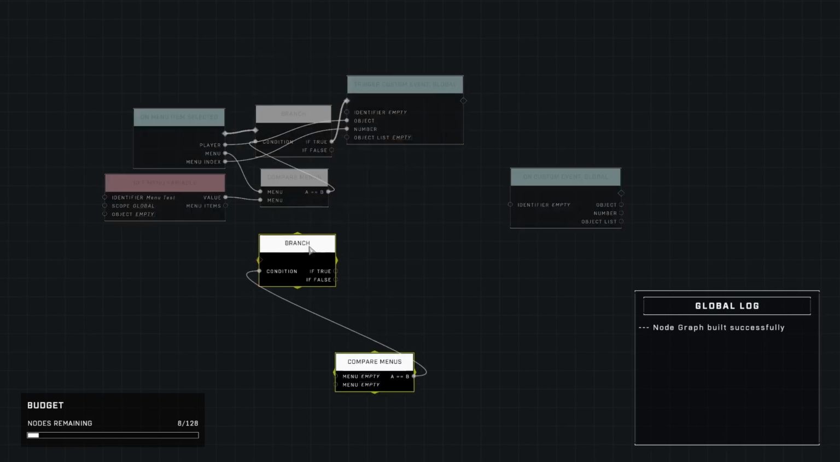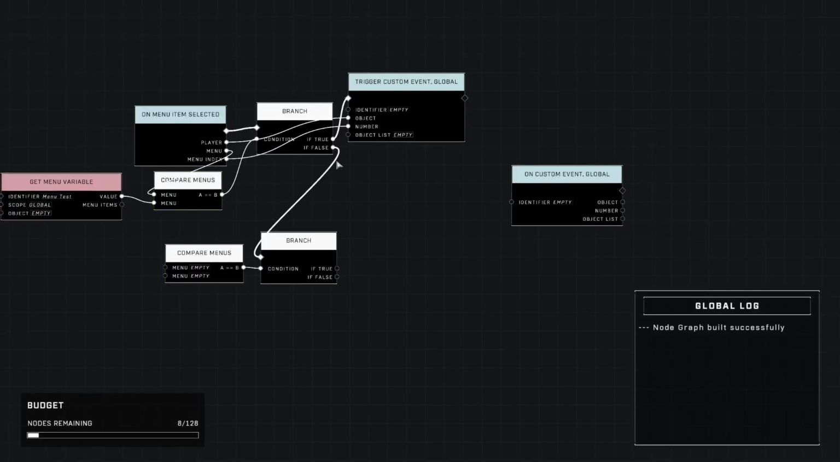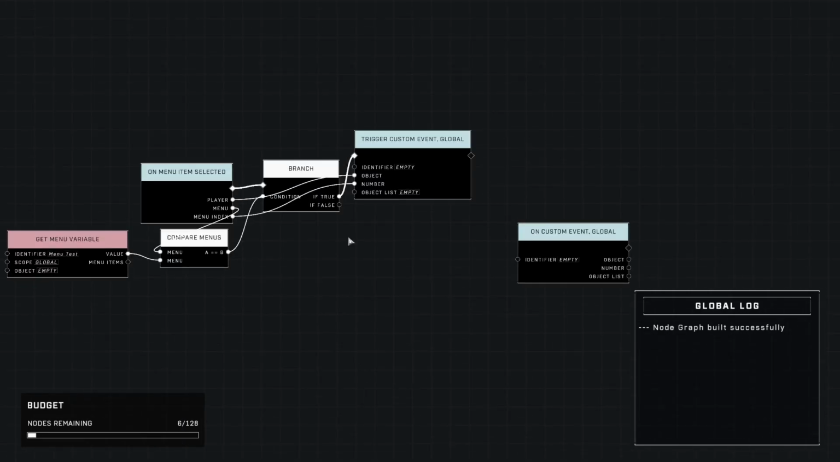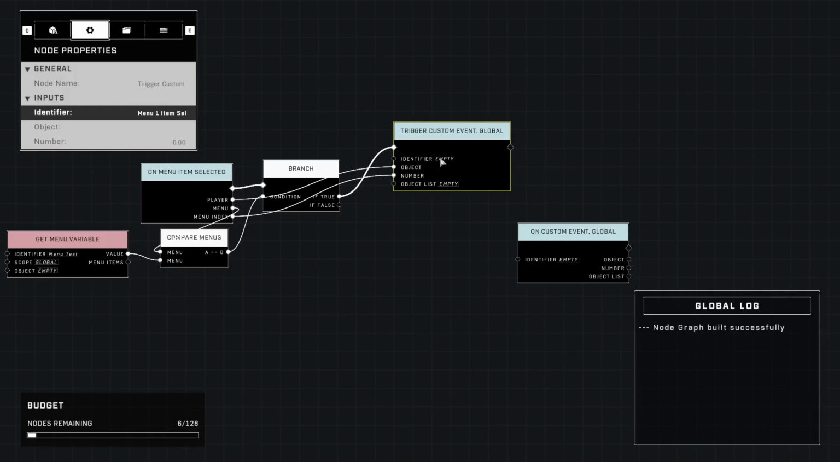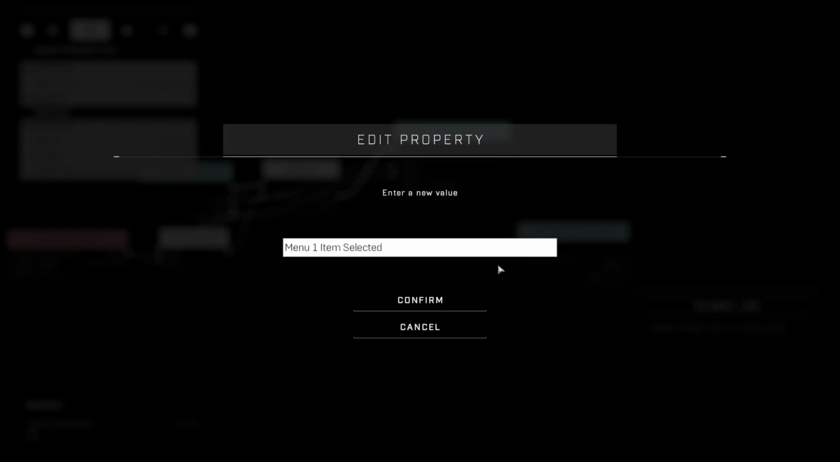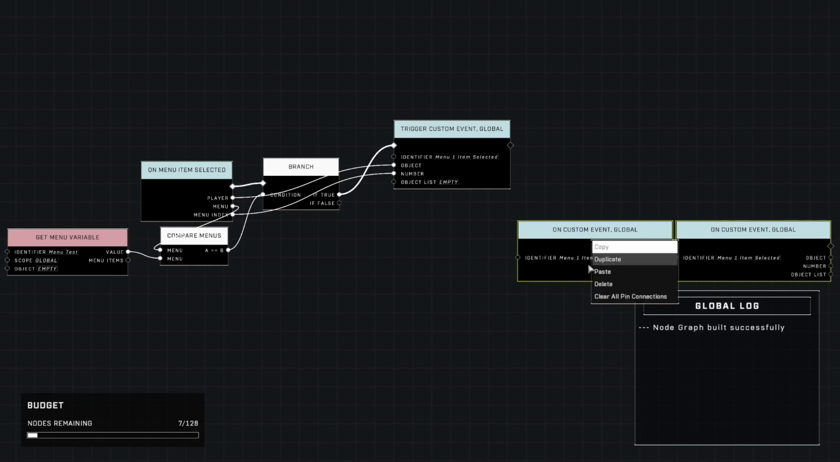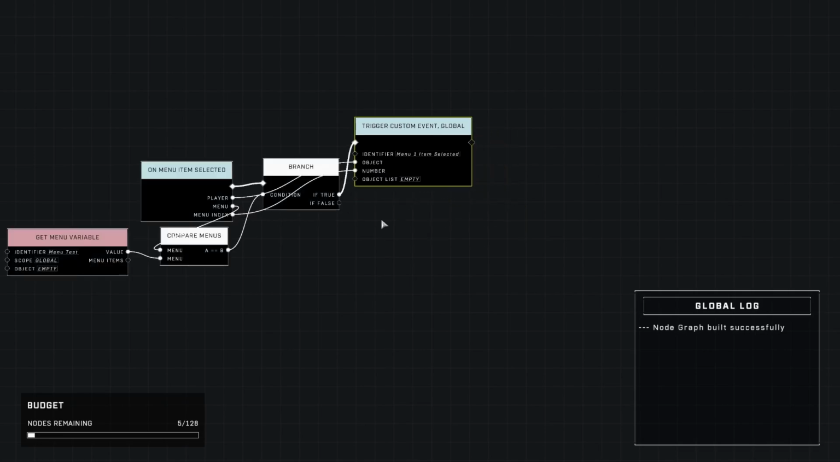So just to show you guys real quick kind of what that looks like. You're going to compare, and then you're going to bring your next menu over, you're going to link it to that, wherever that goes, and then on true, and then you'll branch the next one just like this. So you'll create kind of like a spiral down, and then we're going to name this menu 1 item selected. You can name these whatever you want, but we're going to copy this and paste it so that both of these look the same.